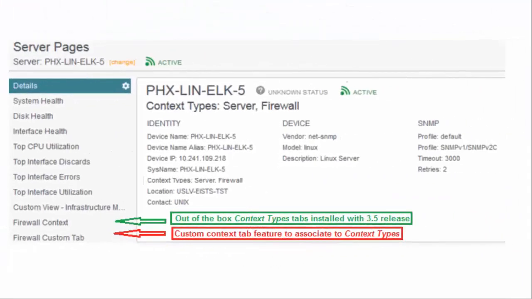Context pages will now dynamically add out-of-the-box sections based on a device's supported context types, which in CA Performance Management 3.5 are now shown in the Details section. In this example, the server is also a firewall, prompting the addition of the Firewall Context section.